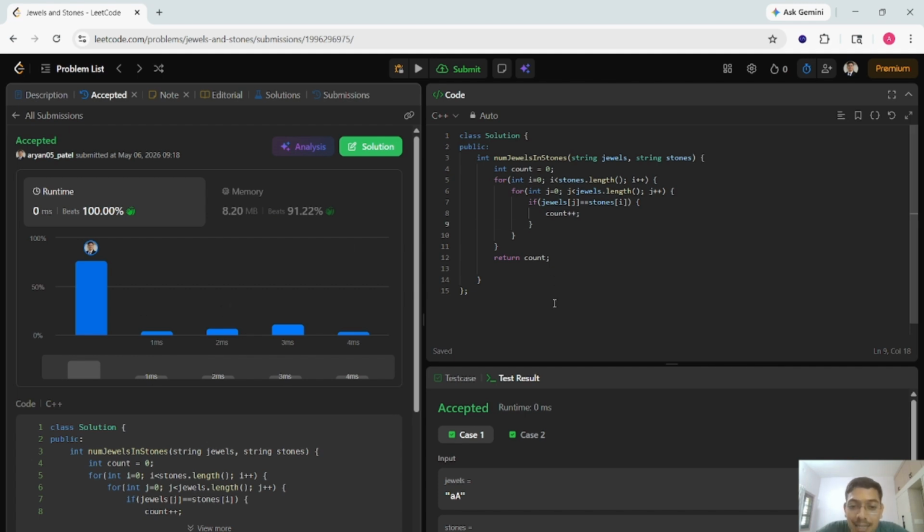Now let us understand the time and space complexity of the solution. So here we can see that the space complexity is order of 1, that is constant, because there is only a single count variable. It is just incrementing, no dynamic changes are there. So the space complexity is order of 1.